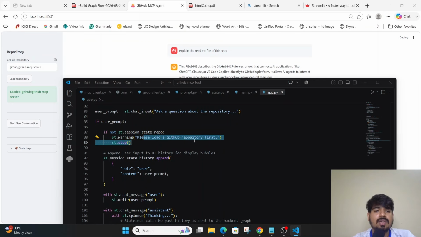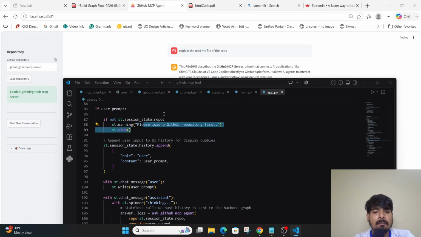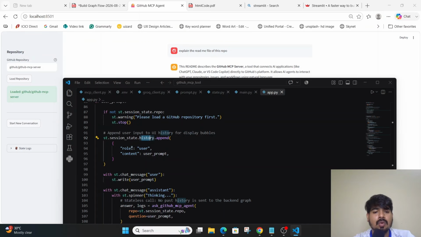Okay, if the GitHub repo has been loaded and the user has passed the question, we will append that entire repo plus question into our history, with role and content. Role basically would be the human message or the user, and the content would be the user's question.